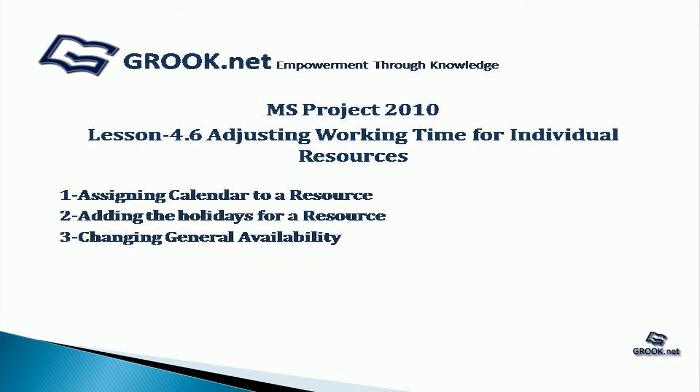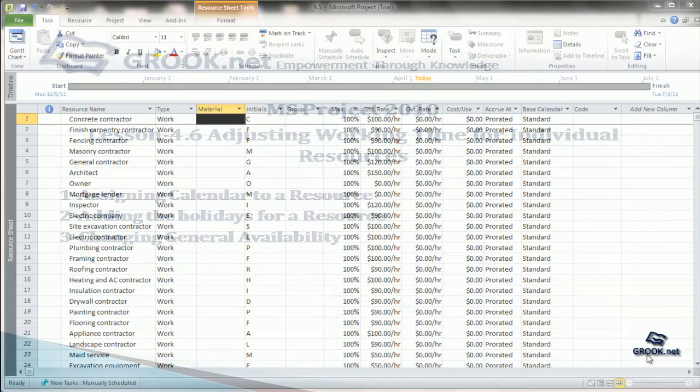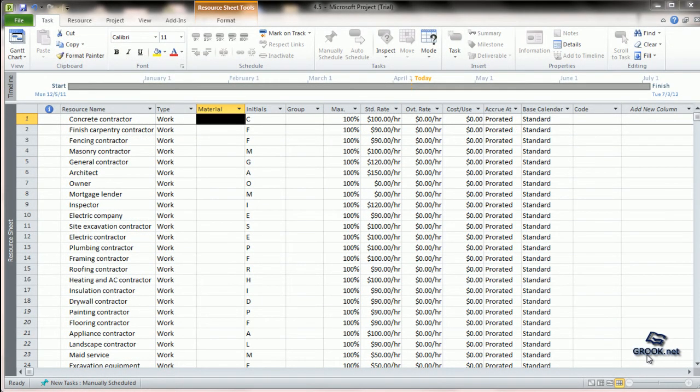In lesson 4.6, we see how to adjust working time for individual resources. So first, we see how to assign a calendar to a resource, how to add holidays, and how to change the general availability of a resource. For this tutorial, you can use the sample project prepared at the end of lesson 4.5 available on GROOKnet.